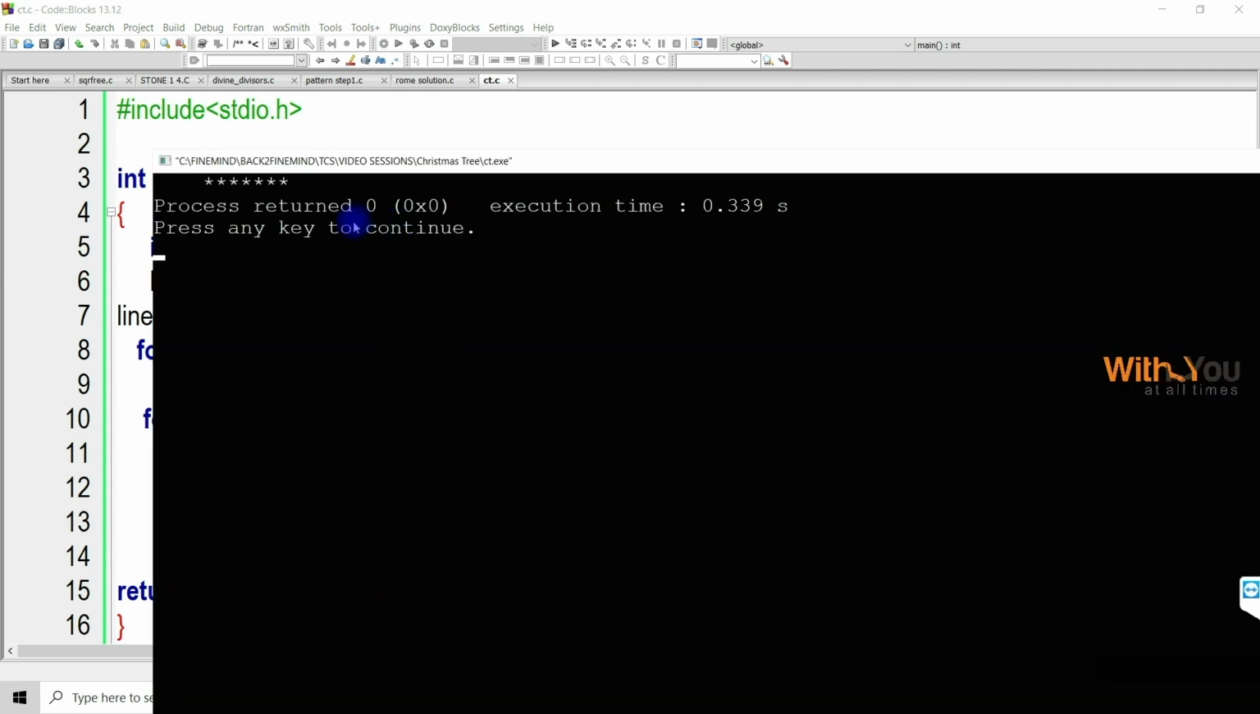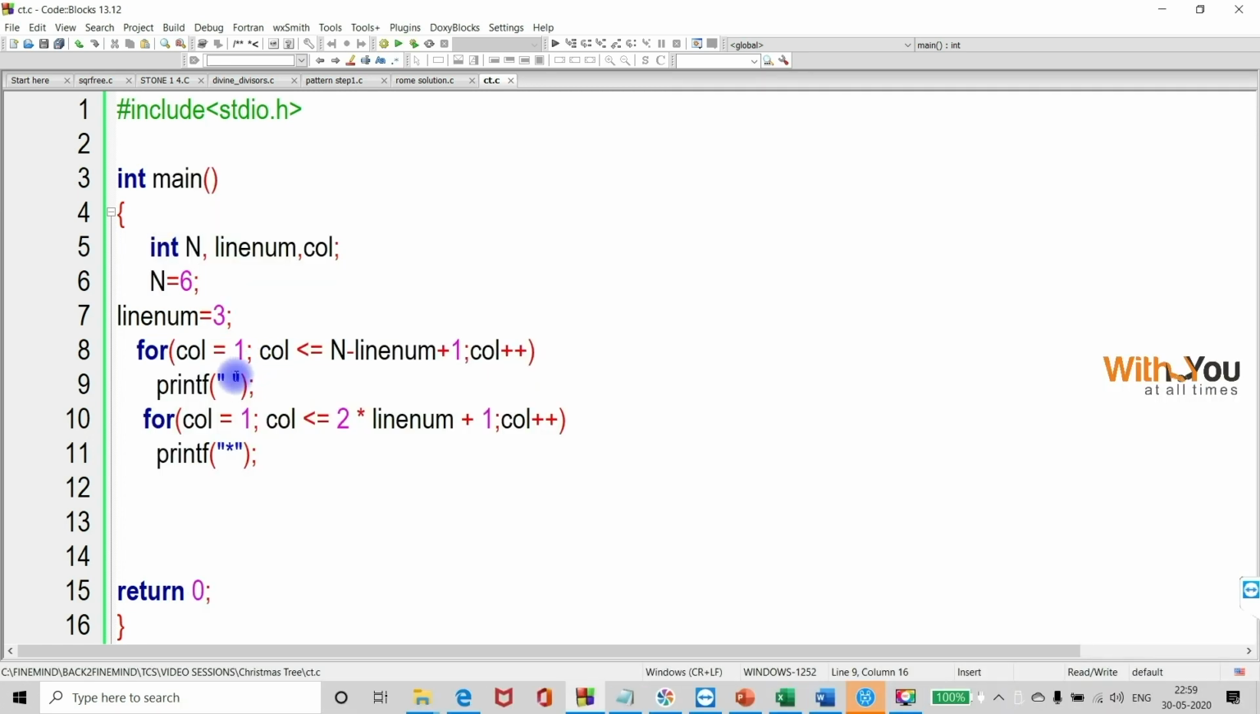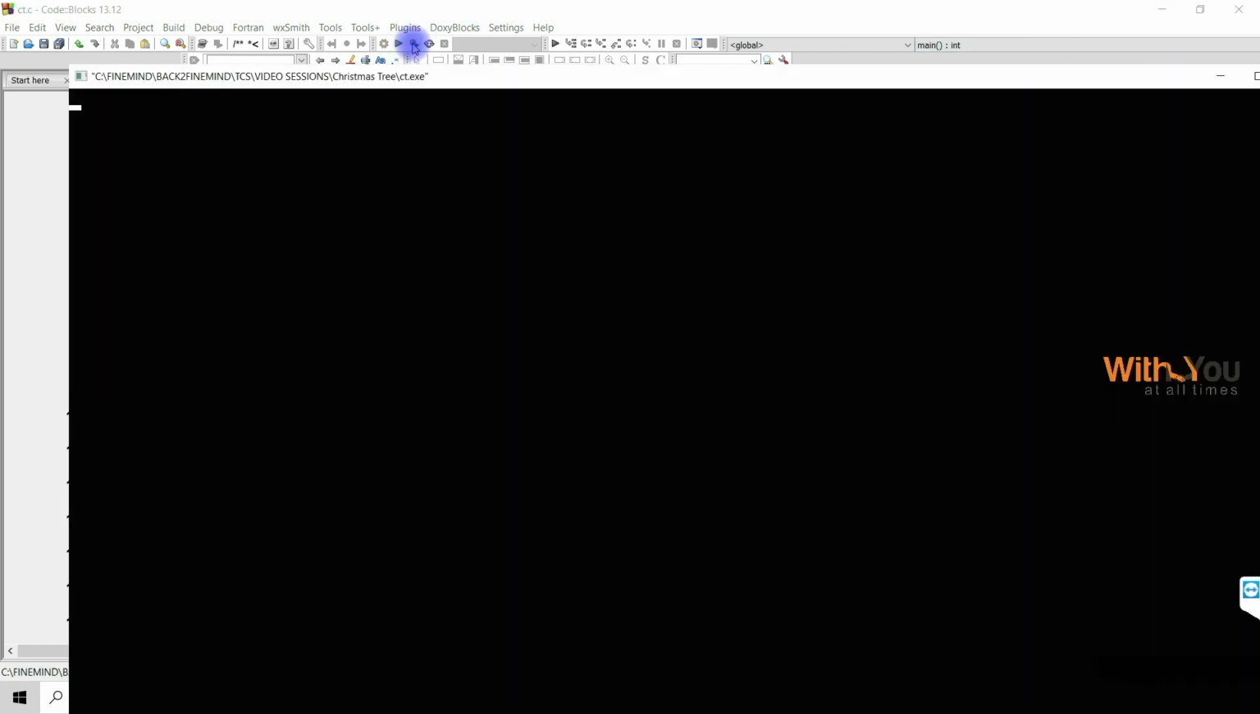So for n is 6, we need to have 4 spaces. Okay, there are 4 spaces: P, R, O, C. But if you want to be really sure, instead of having a white space, we can replace that with maybe a hash. That hash would help us understand exactly how many there are. So 1, 2, 3, 4, and look at that, 3, 5, 6, 7.